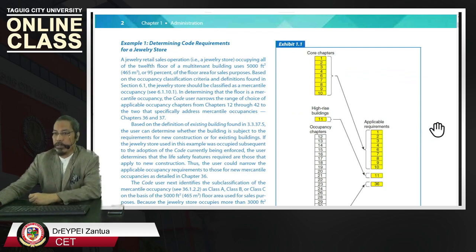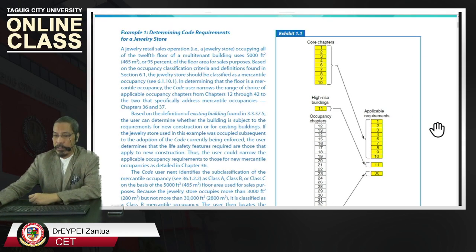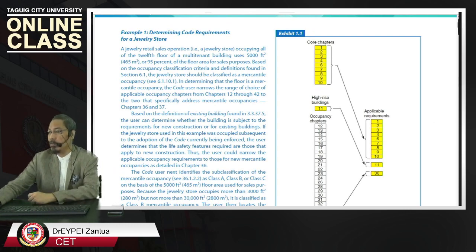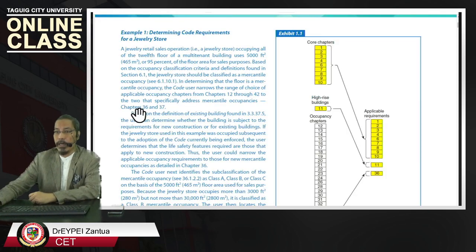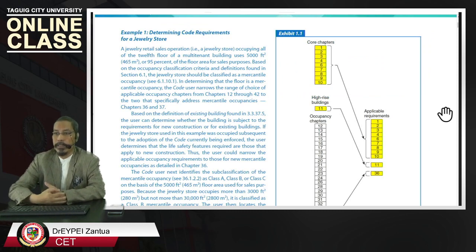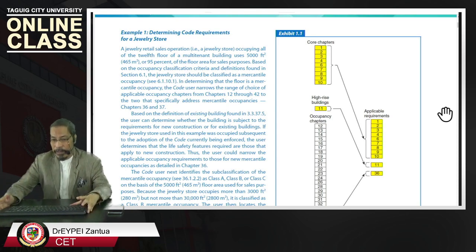Example, in order to guide us how to proceed with this code. There is an example, okay? We have an example here wherein we have to determine the code requirements for a jewelry store. Jewelry store is not the same as any other store. It is a specialized type of store, a commercial establishment.